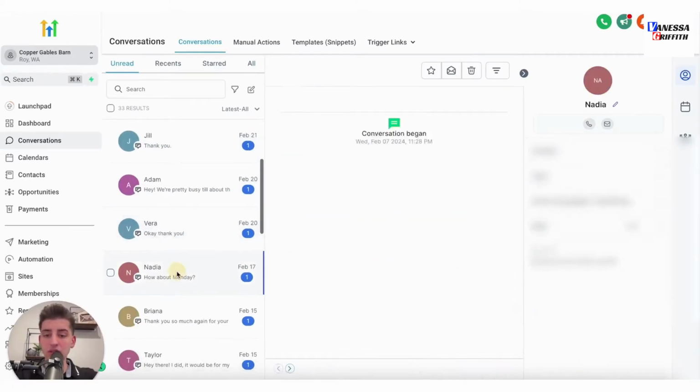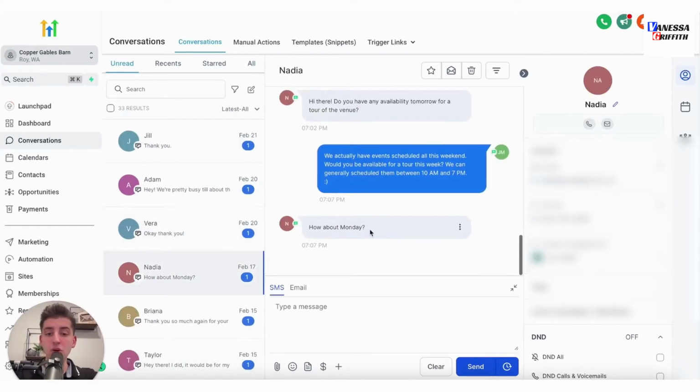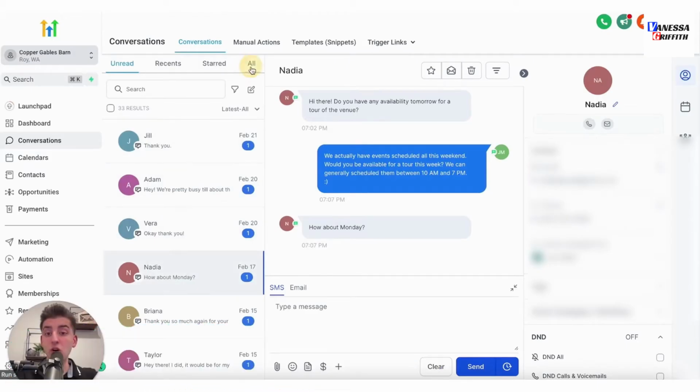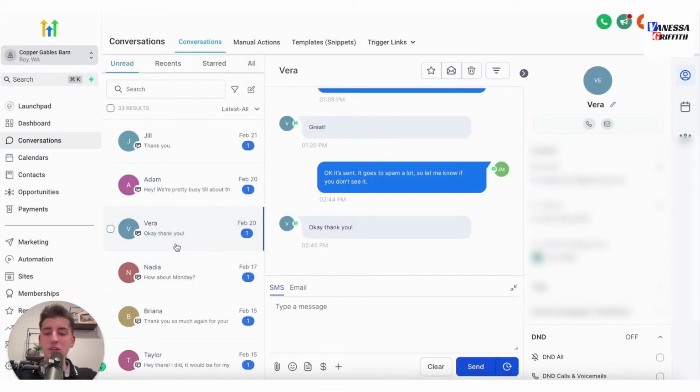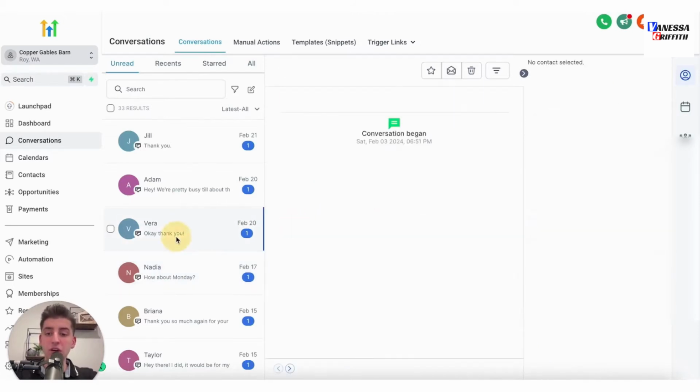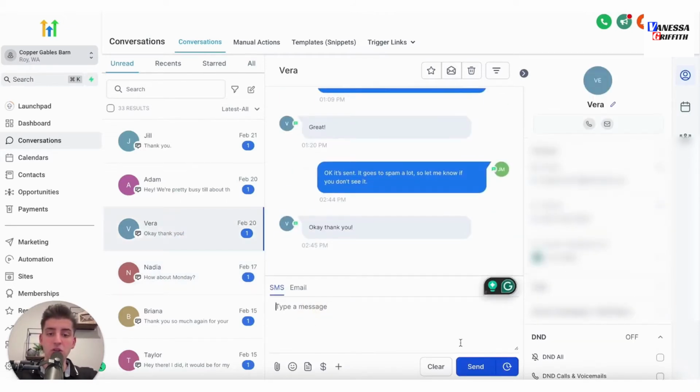So let me just pull up an example right here. Nadia, she wrote, how about Monday? The venue owner hasn't replied yet. Once they do reply, this message and this contact right here, Nadia, will get moved into all. So we're not going to do it to Nadia only because the venue owner will go in and book in this tour. But for example, Vera, right? Okay, thank you. We'll just write back, no problem.